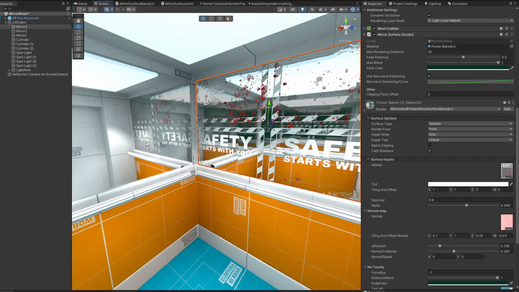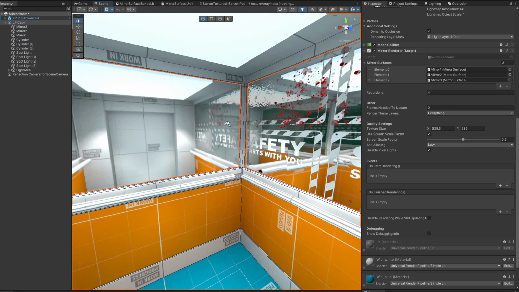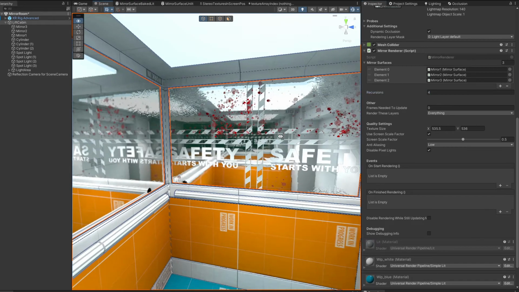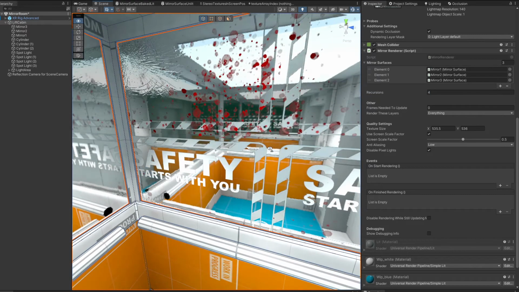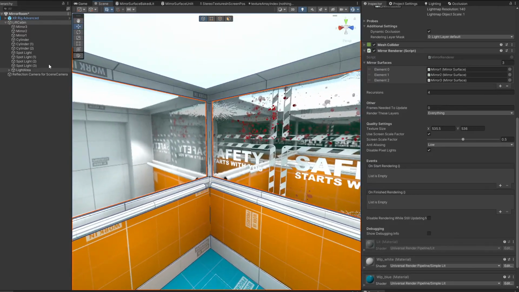Okay, so that was a little quick demo. Let's reiterate, you need a mirror renderer. The mirror renderer needs all the surfaces that will need to reflect each other. You can set the amount of recursions, that is how deep and how many mirrors will reflect inside of each other until the relay stops.